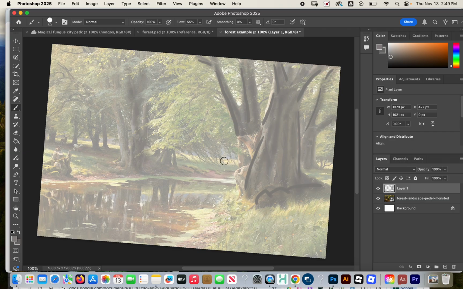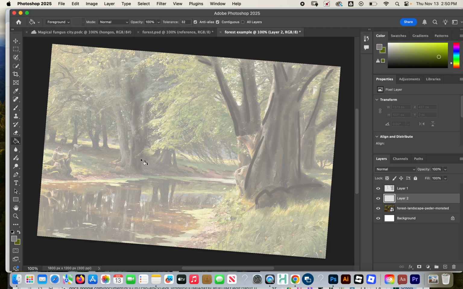So this is the beginning of digital painting. Every time you make something, you make a new layer. You can arrange your layers. If you want to have a different color in the background.